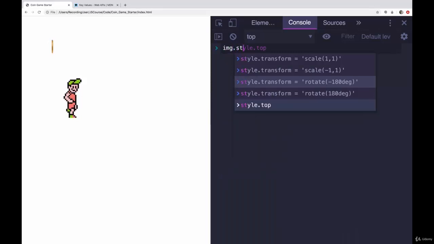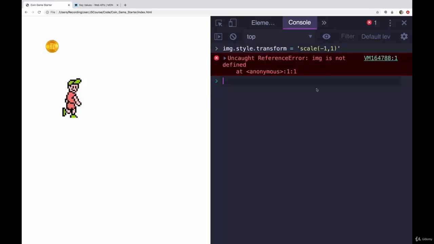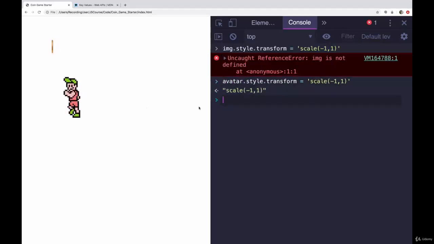If we do image.style, I have it selected, .transform, and we set scale to be -1, 1. Oh, image is not defined. Ugh, that should have been avatar. Try that again. We're now facing left. So we've scaled the image on the x-axis. If we pass -1, it basically flips the image. And then to go back the other way, we would just go scale 1, 1.